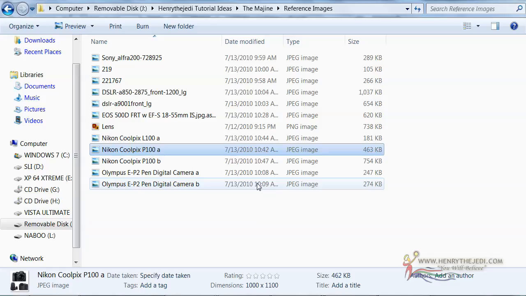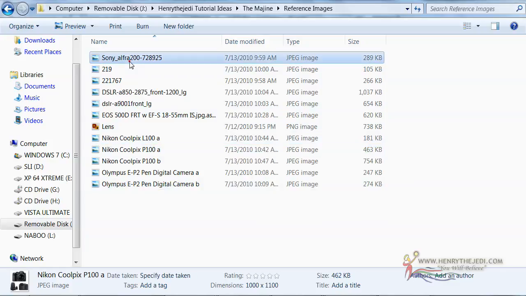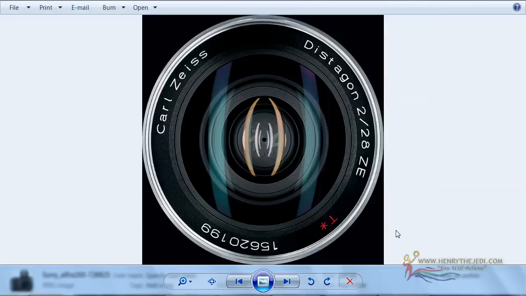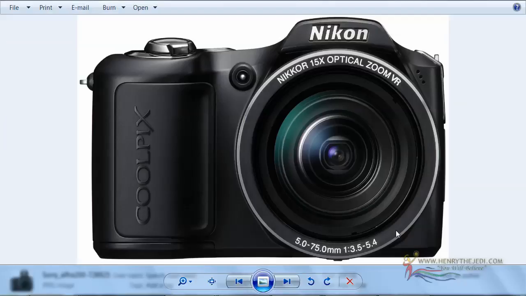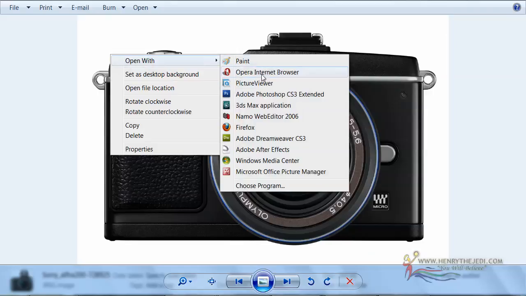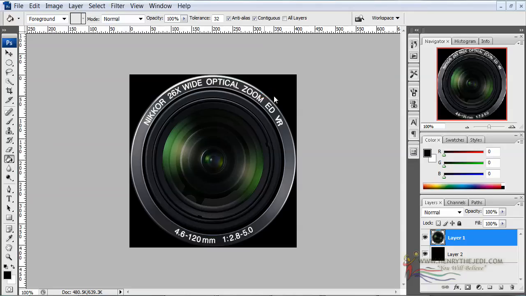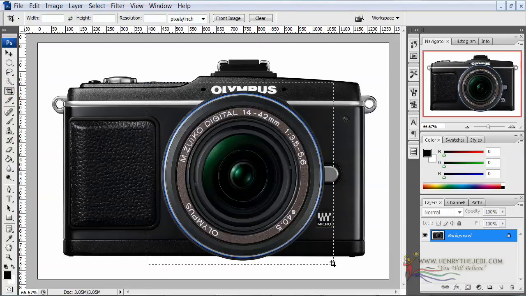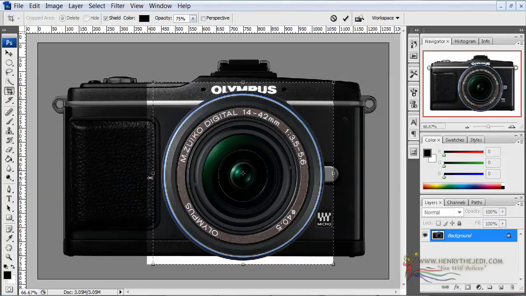Now, let me do what I just did with a different lens, so that you guys can remember forever what to do. Let's see, which lens might you want to use? Yeah, I like this one, the Olympus. Right click, open with Photoshop. I'm using Photoshop again. Again, we crop to whichever area we want to work on. This is really our first tutorial at henrythejedi.com using Photoshop.